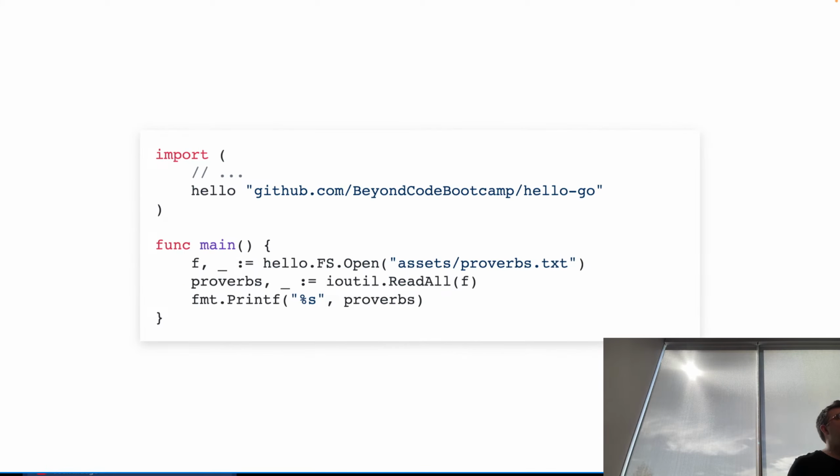Here's exactly how you would use that. You would import the package that has the assets, use fs.Open, and give it the path to whatever you need, and everything is available to you in your own file system. Hopefully you've already heard about this, because it's now been out for a good year or more, I think.